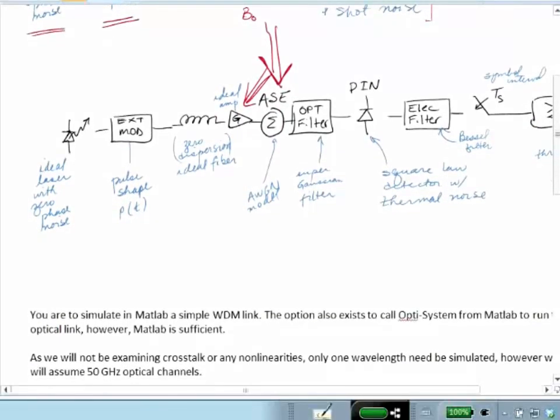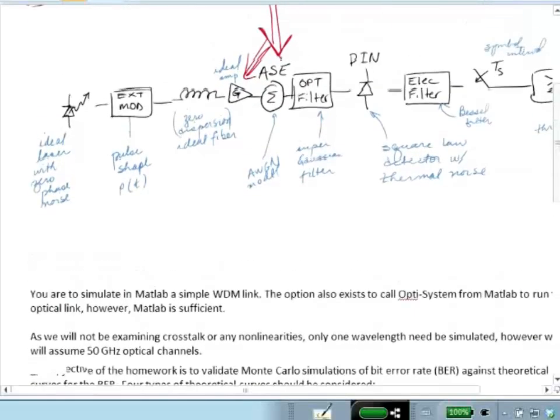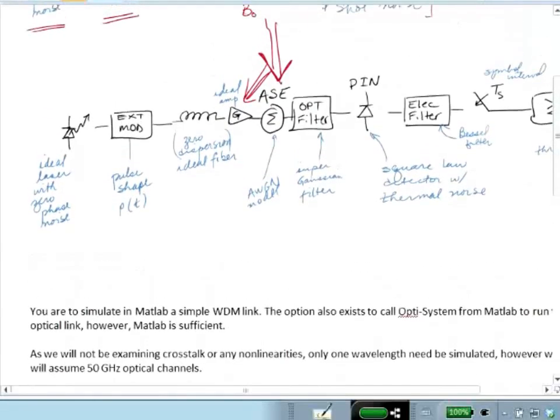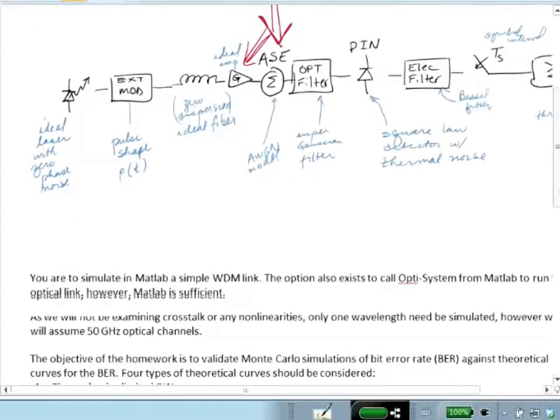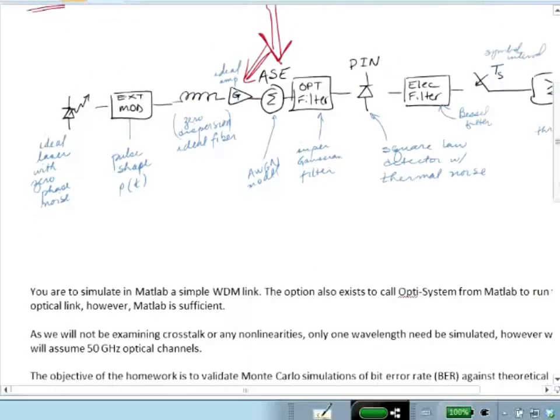If you're interested in also comparing it with OptiSystem, that would be great. I don't require that for the homework. If anybody does it, I'd be happy to have a look at it. They should give the same results. Like I said, I just want to get under the hood a little more about the normalization to make sure it's being done correctly, but it's a valid point even with OptiSystem.